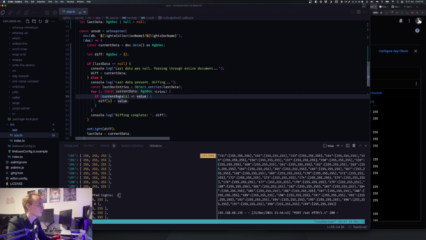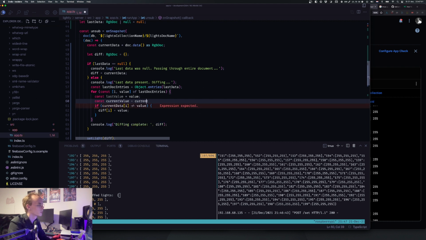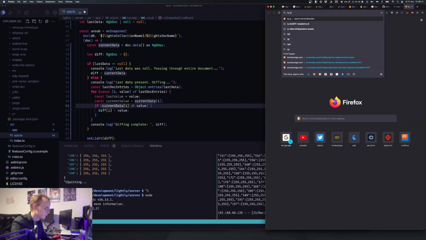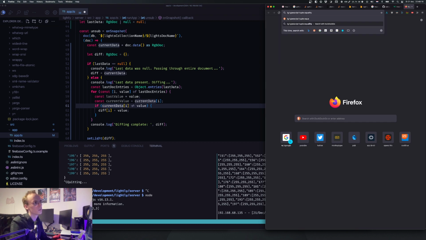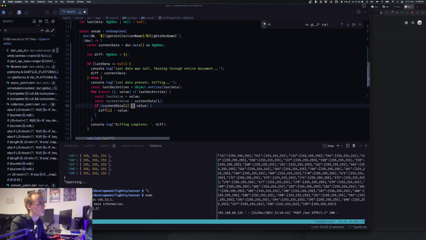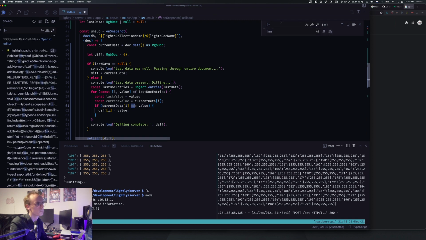Wait, is there something about... So last value and current value. So these are both RGB values. Do I need to do some sort of comparison? Is that what I'm missing? I need list equality. That's it. Also, I'm using not equals instead of not identical. I should be using identical, and now I am.